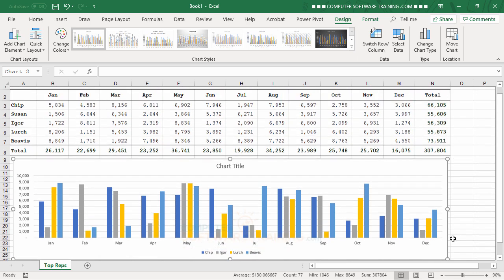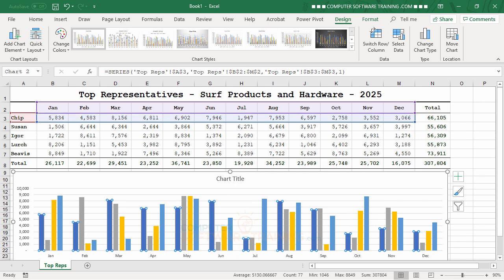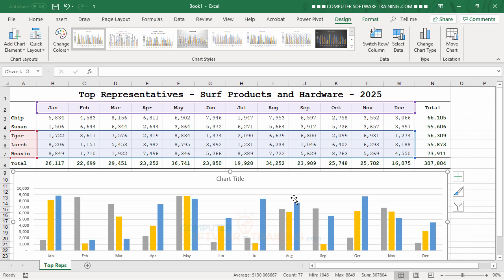Now let's say we wanted to get rid of Chip. Chip is the first of each of the groups there. I can click on any one of Chip's bars, and you'll see that becomes selected up there. Hit the delete key, off it goes, and now we're down to just those 3 reps.